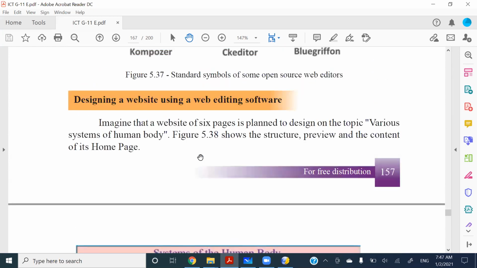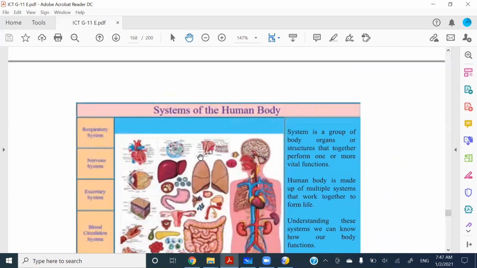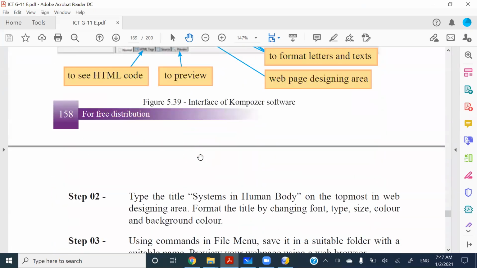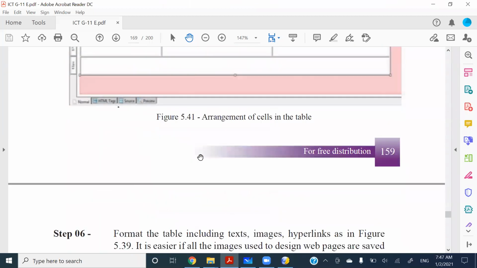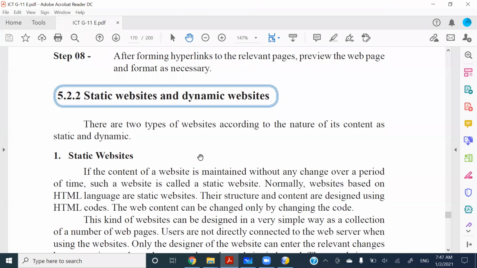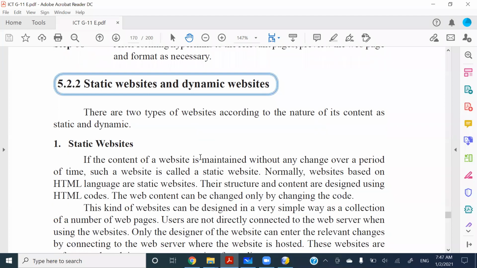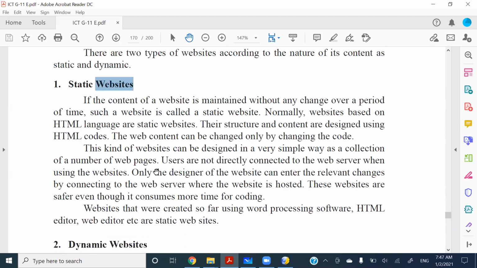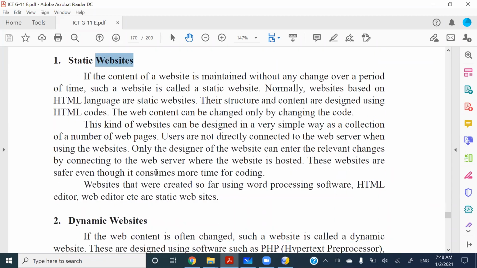And this designing part, we don't need to take down anything. It's just a practical part. And the static website and dynamic websites, right? So you have the main heading, static websites and the dynamic websites, and have the subheading then static websites, right? Then you mark this content.